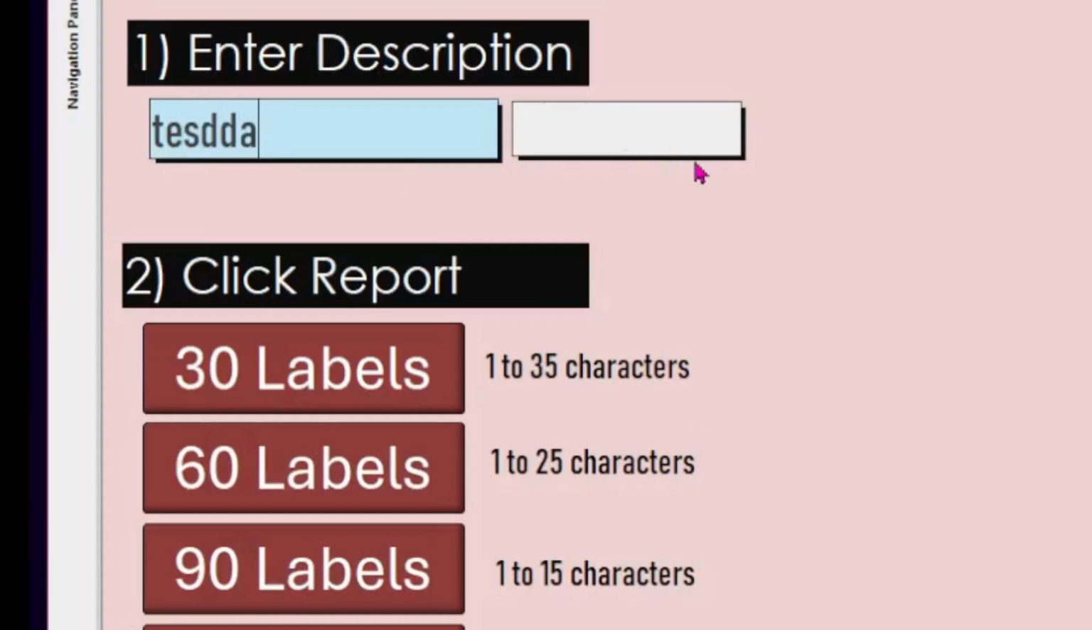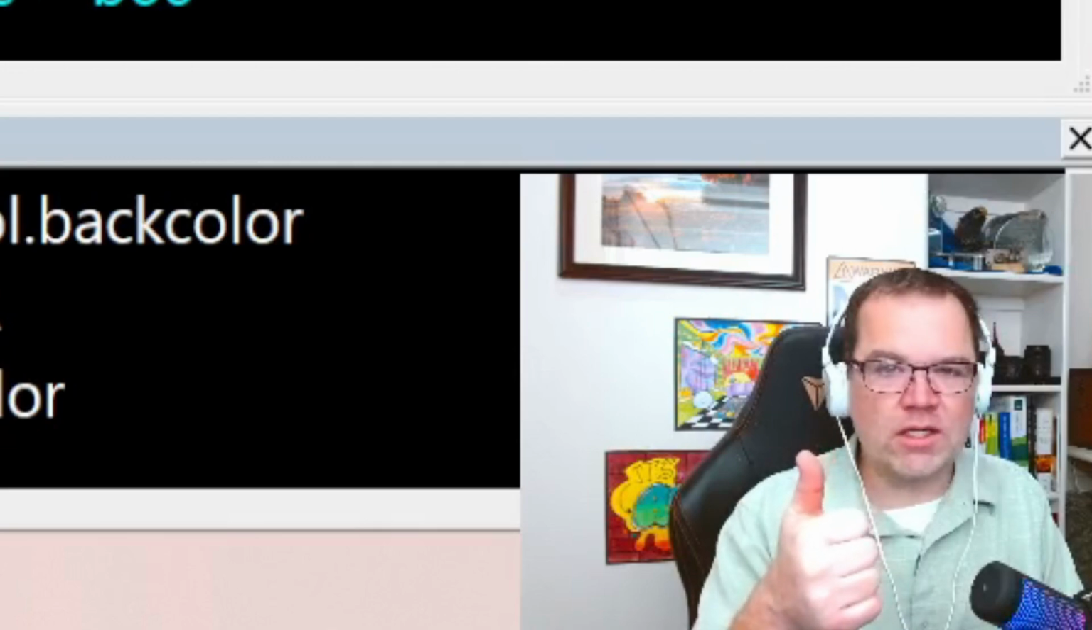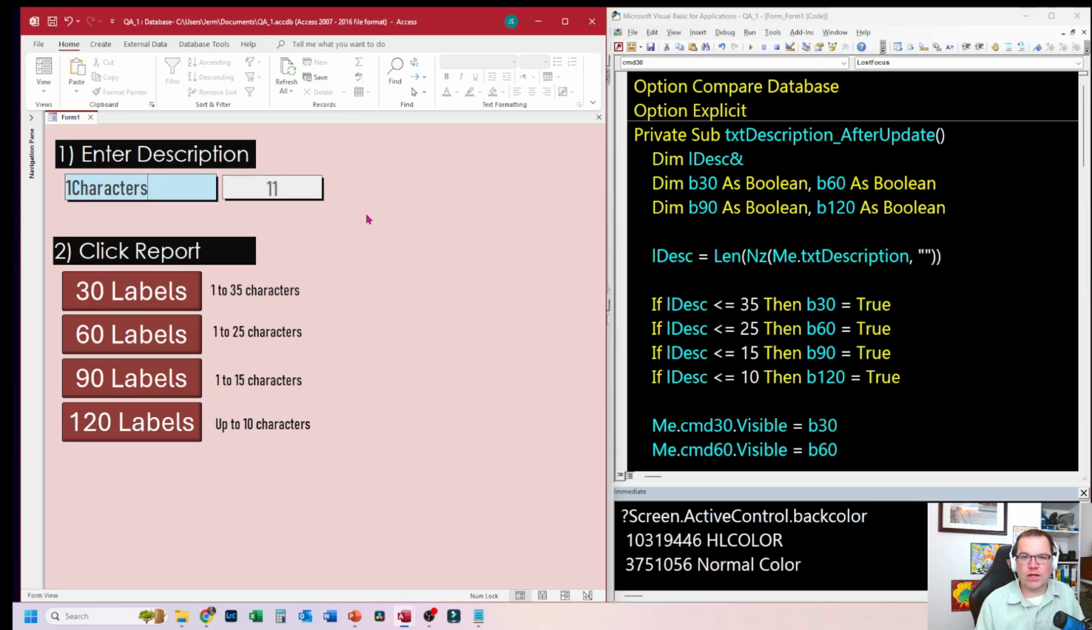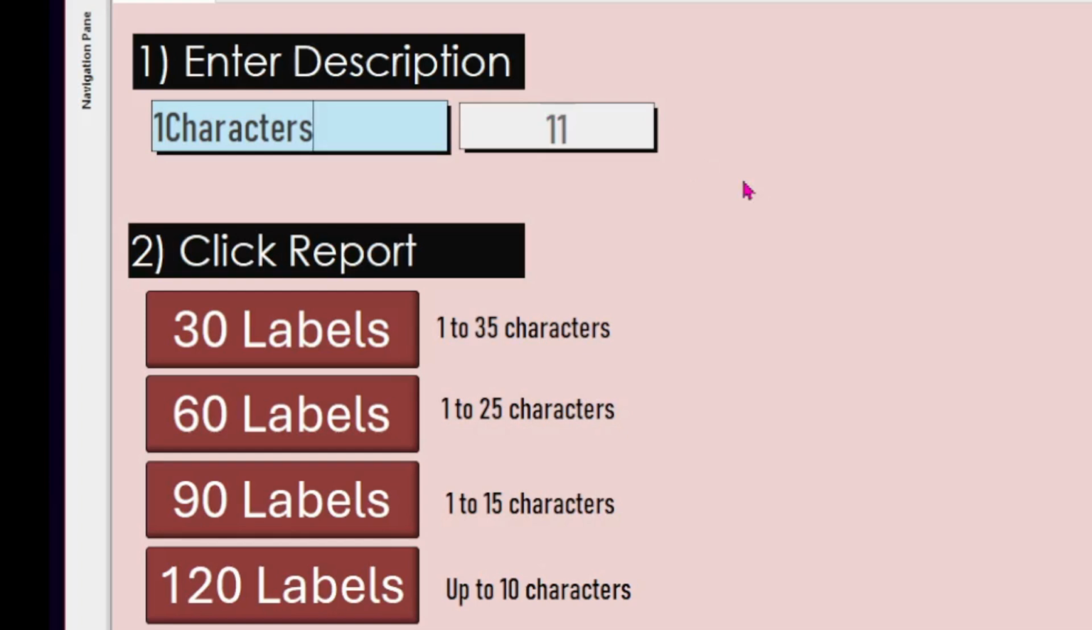Look, my number is updating as I'm zooming through this text box. Well, that's kind of neat. So if I have 1 character, it's 1. And if I type this out, it's 11 characters. It works, right? No, it doesn't. Here's a little trick behind that property called text. Watch what happens when I tab away from this.